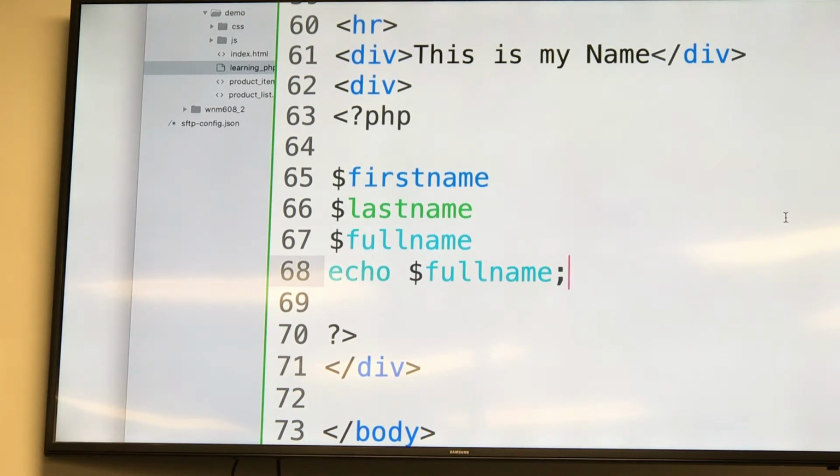Okay, so let me say that again. I want you to assign a string of your first name to the first name variable. I want you to assign a string of your last name to the last name variable. And then I want you to assign a string of the first name concatenated with the last name to the full name variable so that the echo full name variable will work correctly. Go. You're being tested. You have 5 minutes.